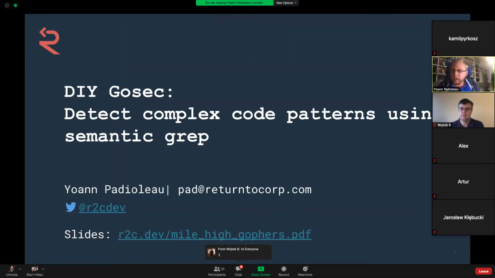So yeah, the title of this talk is Do It Yourself Gosec. I don't know how many of you are familiar with Gosec, which is a tool to find bugs in Go. The goal is to present how to detect complex code patterns using semantic grep. If you have any questions during the talk, feel free to interrupt me. Maybe we will not finish the talk, but it's better to answer questions.